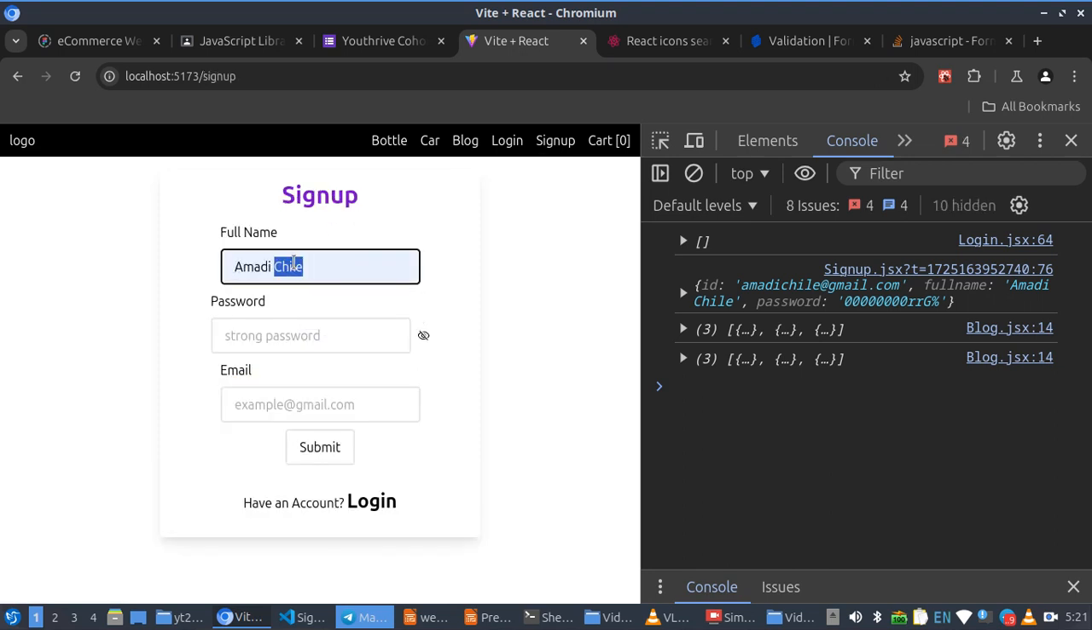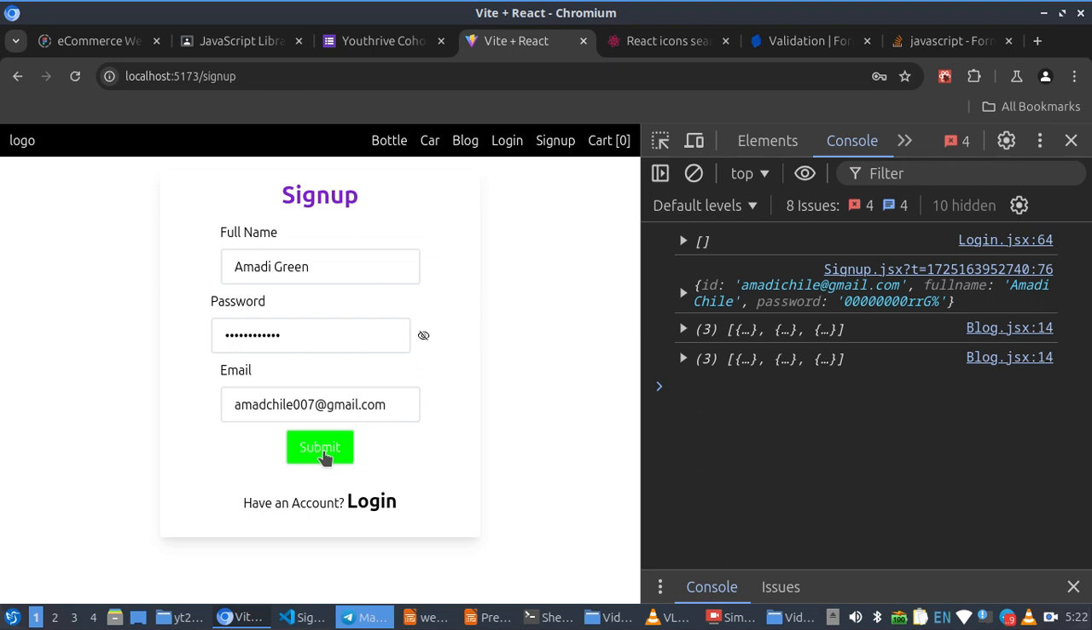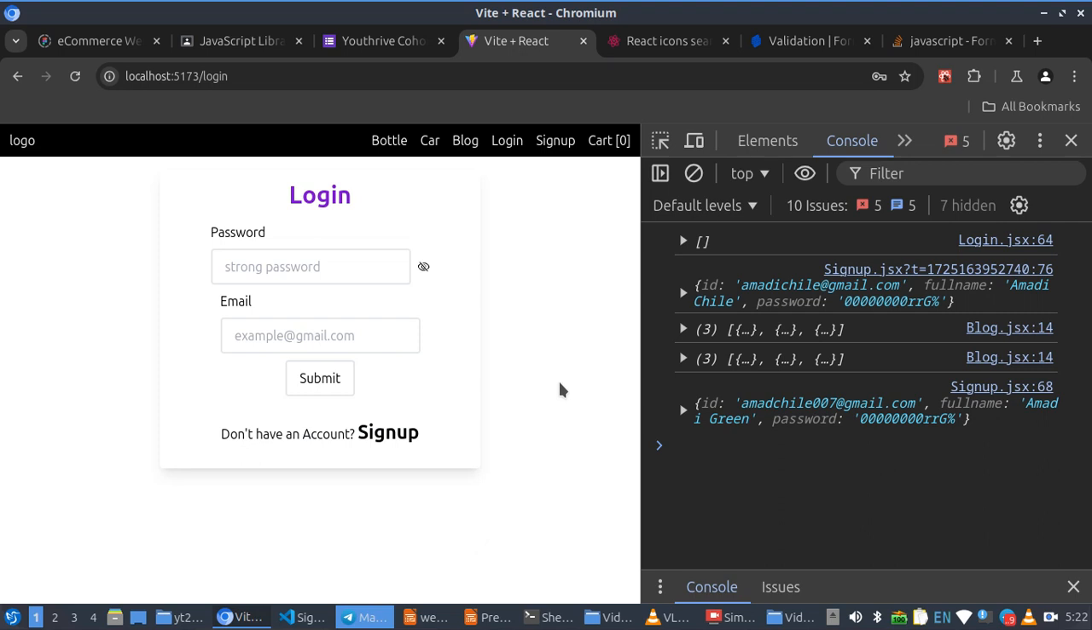Amadechile green, the password, paste the email, Amadechile007@gmail.com. So if I submit this, you see login successful, sign up successful, then it's taking me to my login page.